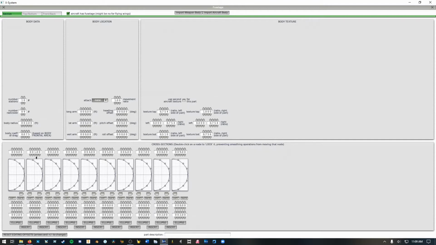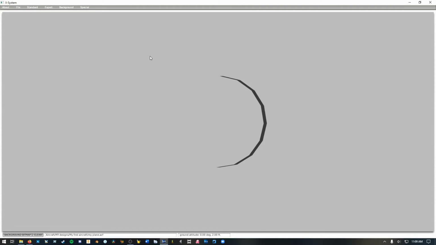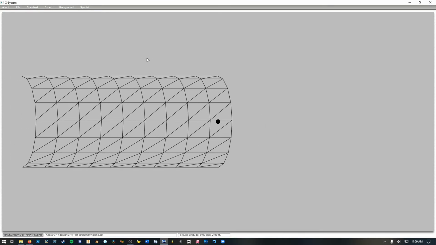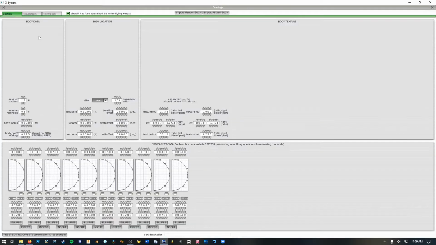So first, let's talk about what these cross-sections are and what their various bits are. As you can see, we have these cross-sections of our aircraft, and if you go back here and press that wireframe view key, you'll notice that each cross-section corresponds to one part of this wireframe. So, you can individually manipulate points of each cross-section, which we'll get into later, but that's what they do and how they work.